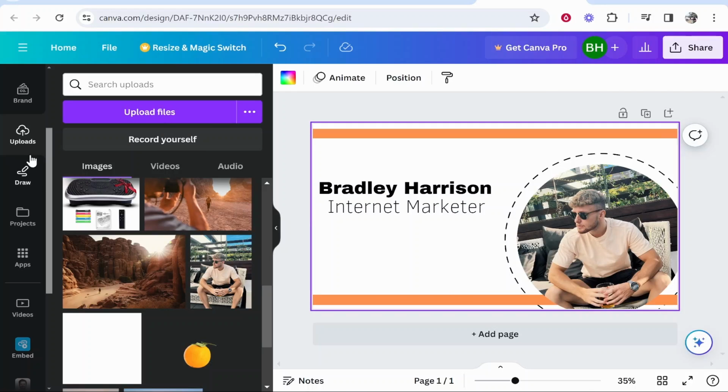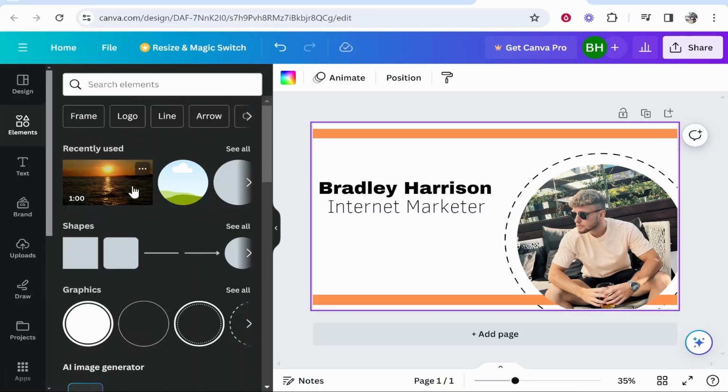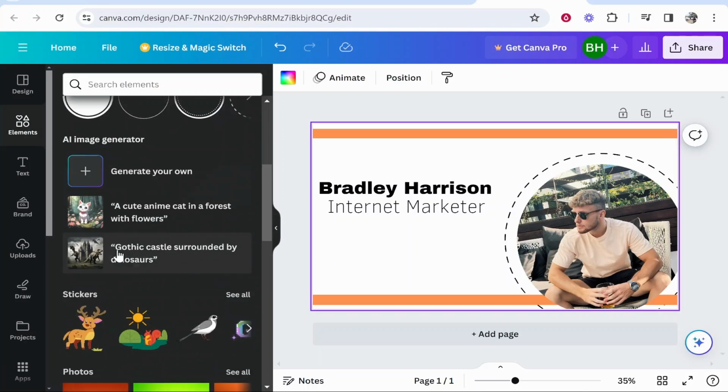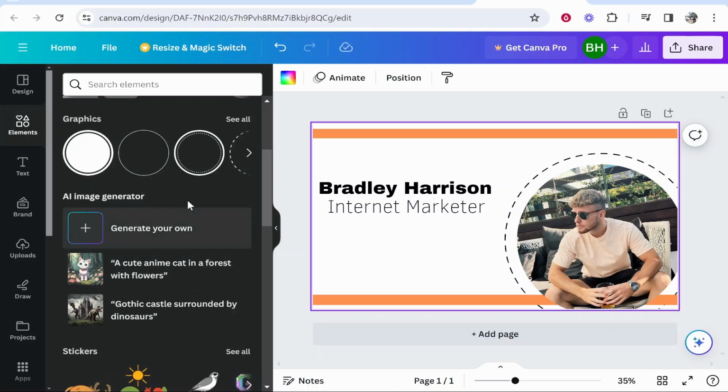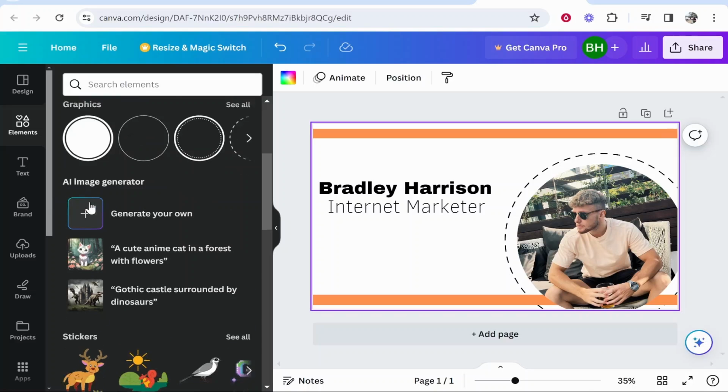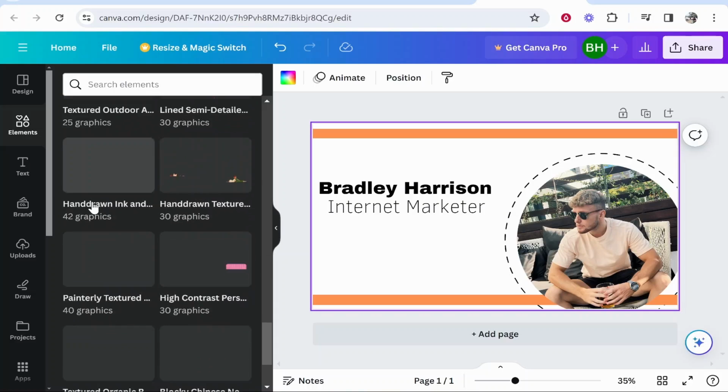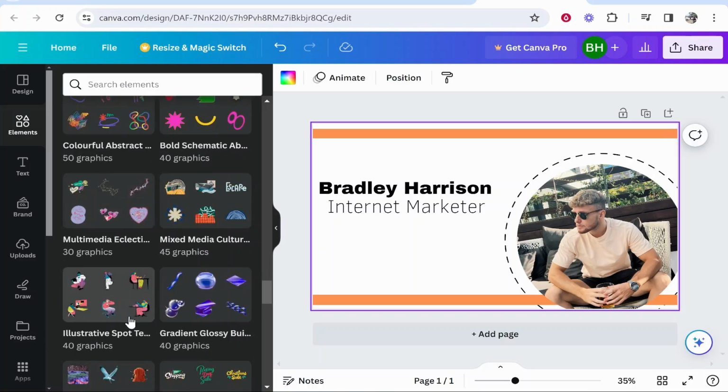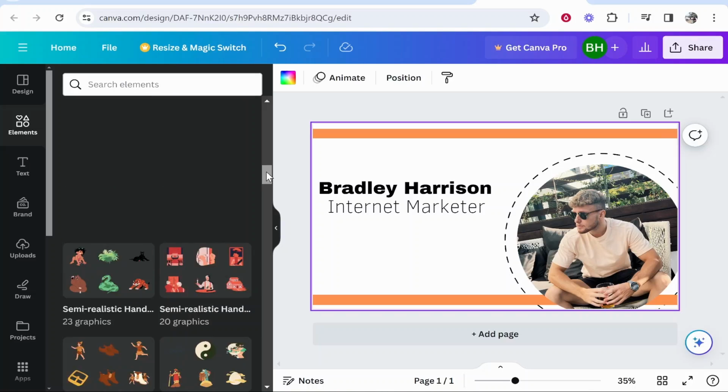What I am going to make use of is the elements in Canva. So if you go ahead and go to elements, you can see you've got all of these different shapes and graphics that you can use. You can even generate AI images with that AI image generator. Now, if you scroll down to the bottom here, you can just go through these and you've got all of these different abstract stickers and things that you can use.